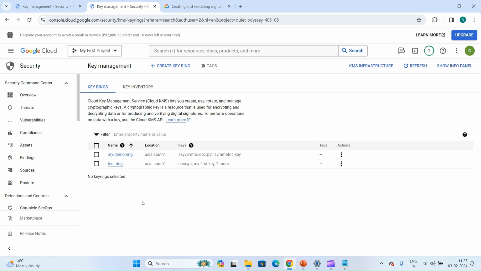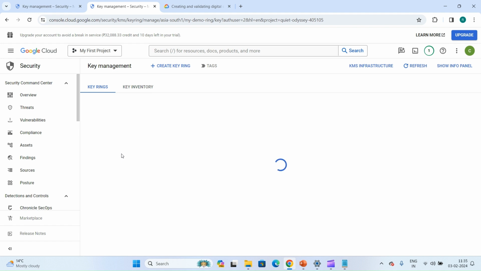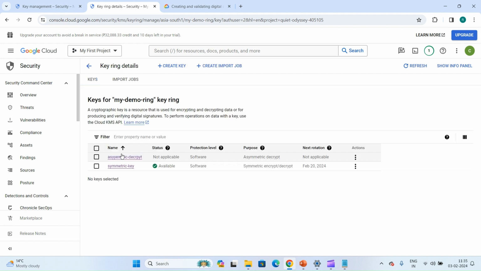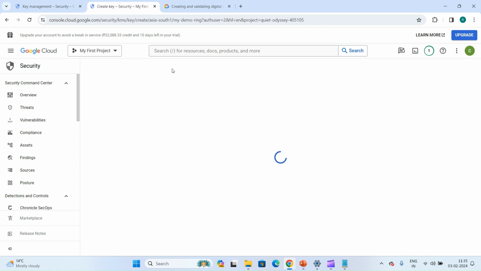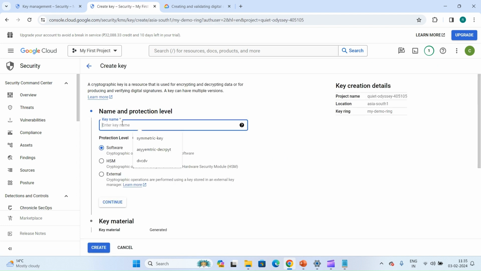I am in my Google Cloud Console. You can see I have two keyrings as of now. This is my demo keyring which we are going to work on, so let's click on it. Once we are inside that keyring, we will create a key. First of all, we will click on create key and provide it a name. We can call it asymmetric sign, or you can give any name which suits you.